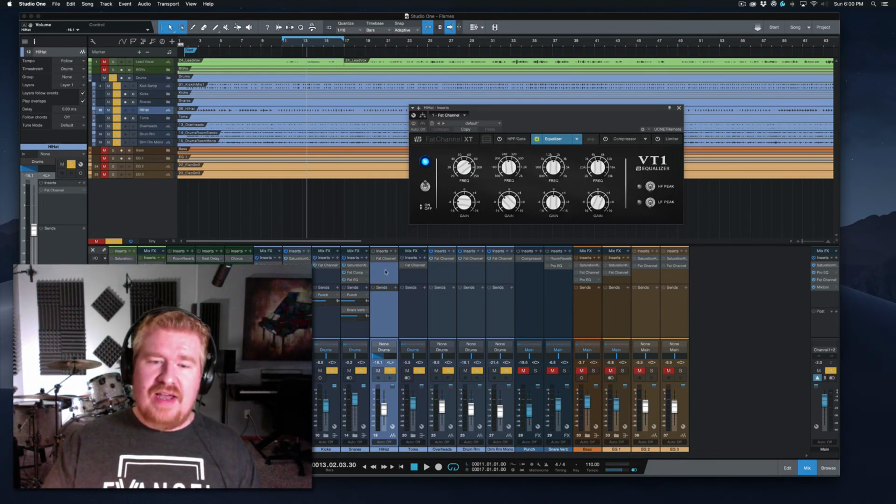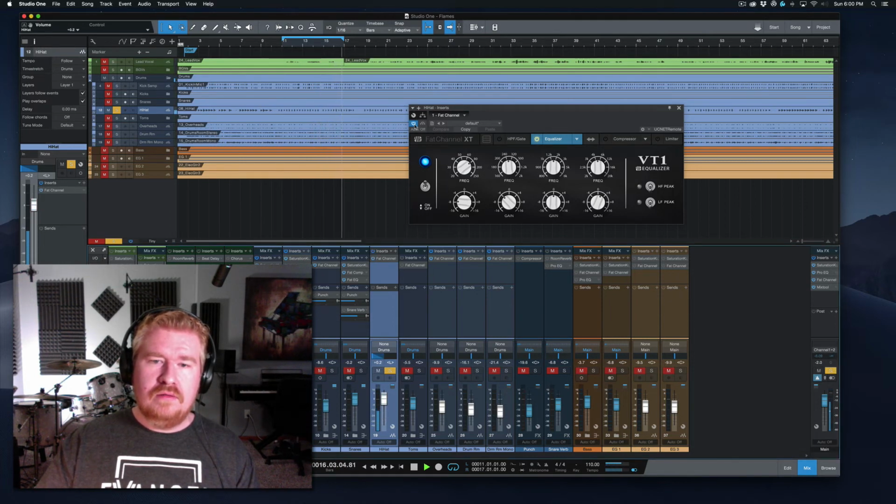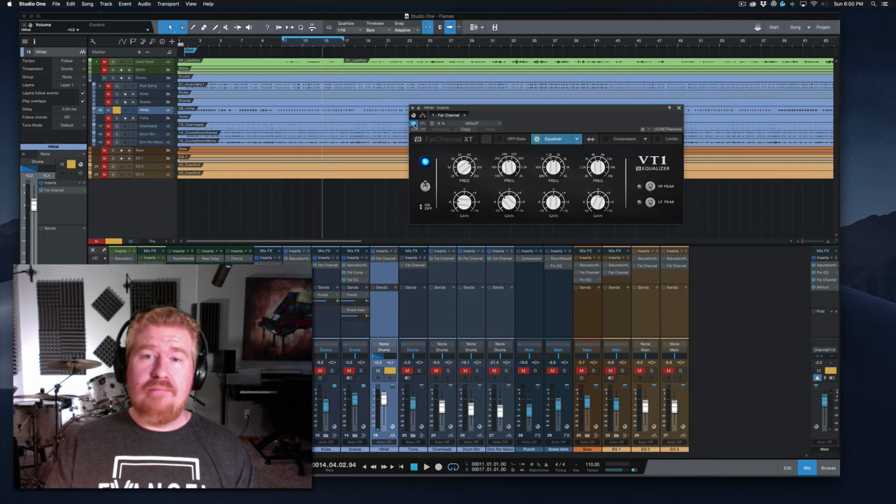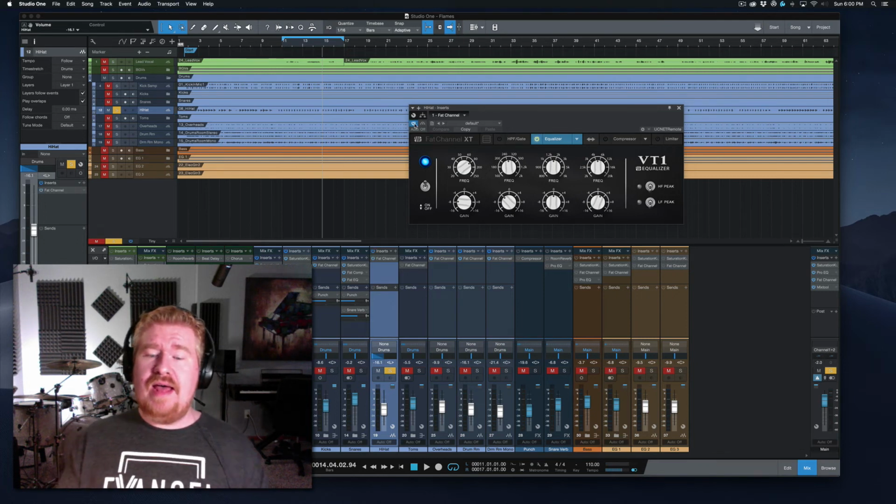Let's listen to this hi-hat track before and after. I'll pop the EQ in and out. Let's turn it up so we can hear it. So again, I haven't completely killed the body of it by any means. There's still a good amount of body there. The difference is that now it just feels like it sits in the mix a little bit better.